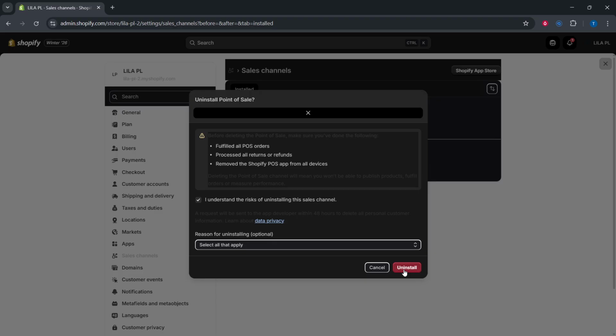To recap the flow, open Shopify on desktop, go to Settings, choose Apps and Sales Channels, locate the channel, open the menu or uninstall, acknowledge the warning, and confirm. That's all it takes to keep your sales setup streamlined and focused on the channels that matter most.